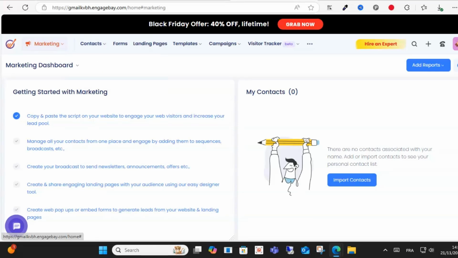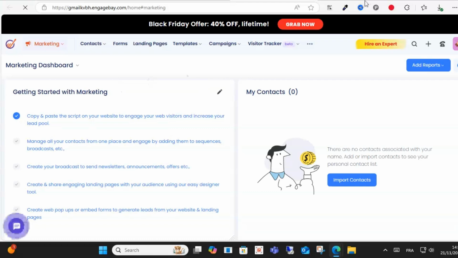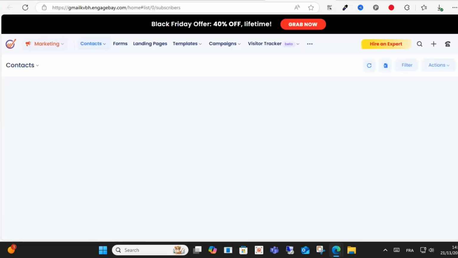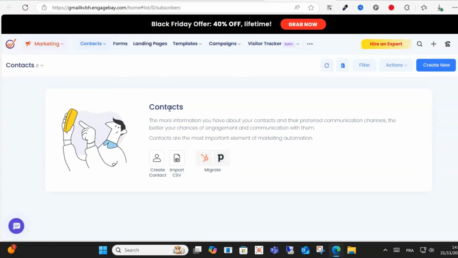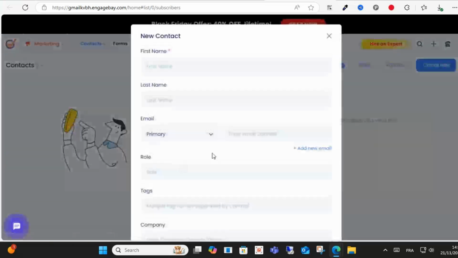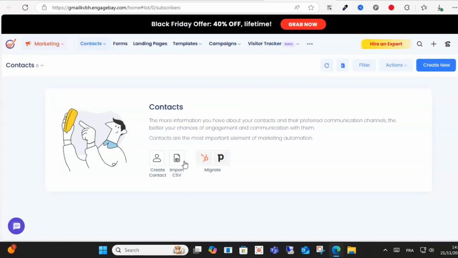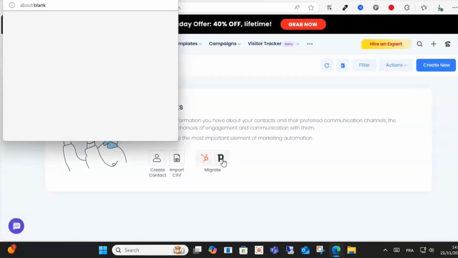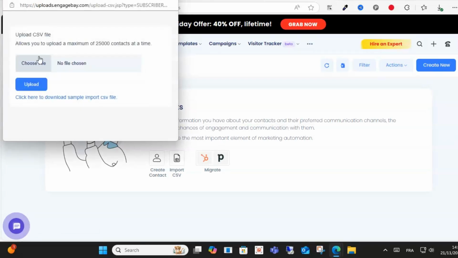EngageBay is a CRM, marketing automation, and sales platform designed to help you customize your business. You can sign up for your account, and after logging in, you can add contacts. You can import your contacts as a CSV file or through other integrations, add contacts manually, and segment your contacts.